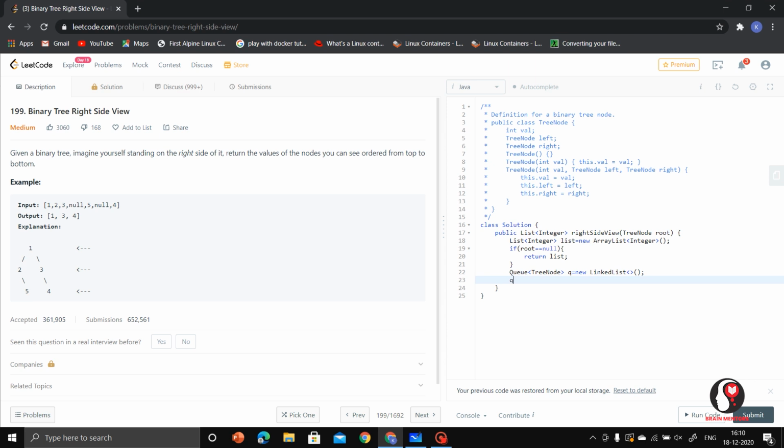Now we can add the first element to the queue here, that is the root itself. And now we can start up with a loop that will just check for the condition if the queue is empty or not.